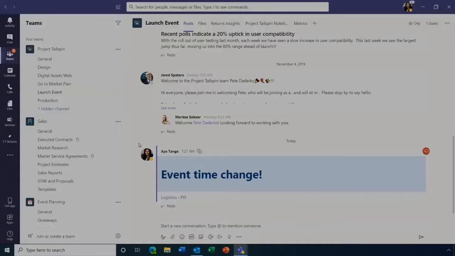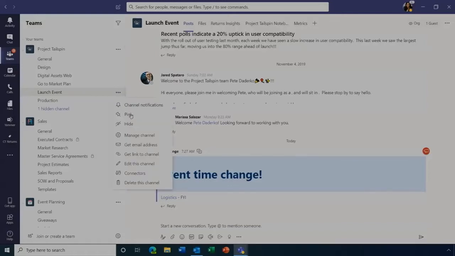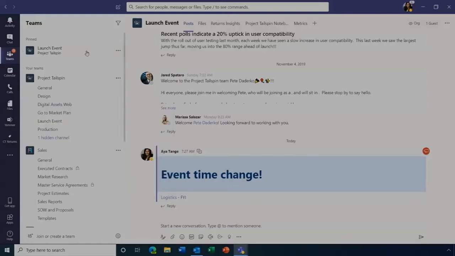And to keep you organized, just like you do in chat, you can now pin channels to the top of your teams. So I work out of this launch event channel frequently, so I'm going to click on the ellipses and hit pin, and now it'll be easily accessible right at the top.